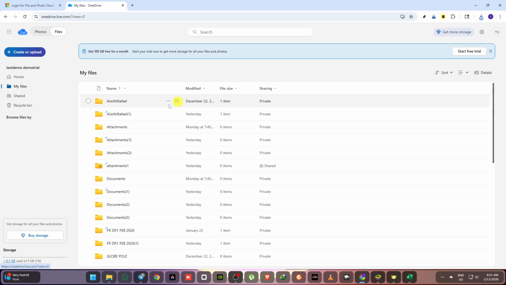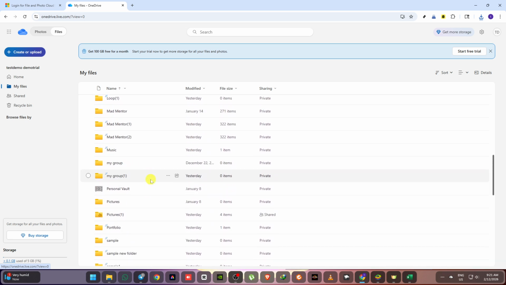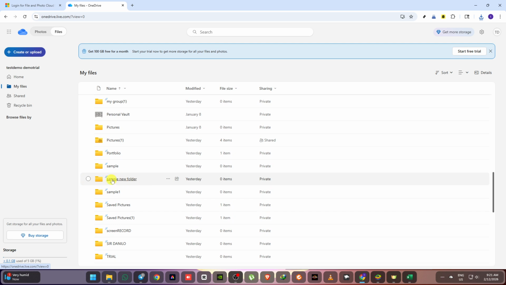Next, find the folder you want to share. In the example, it's shown as a sample folder, but you can select any folder you need. Click once to highlight it. You don't have to open the folder to share it. Simply selecting it is enough to bring up the sharing options.